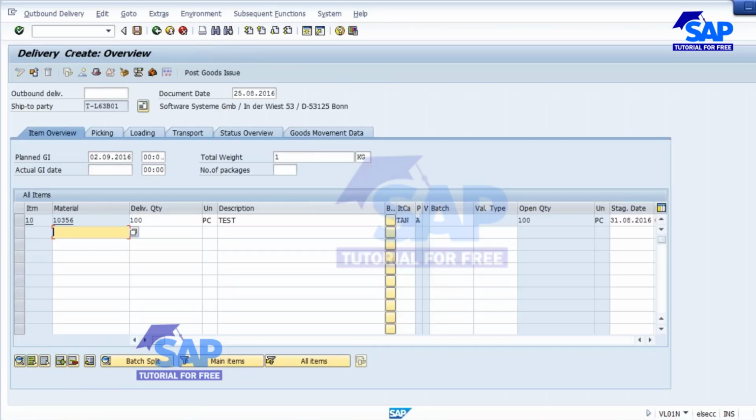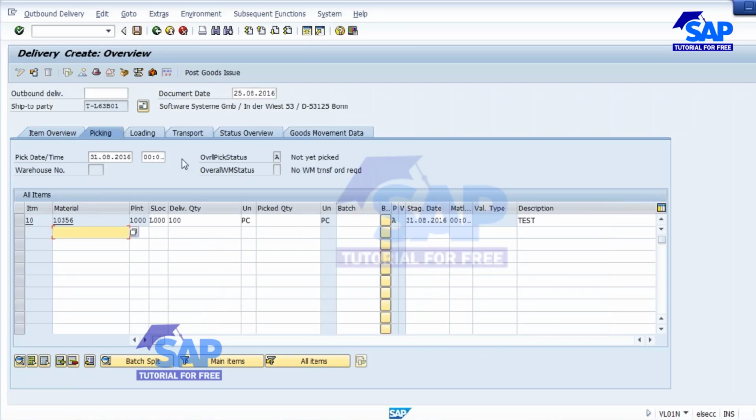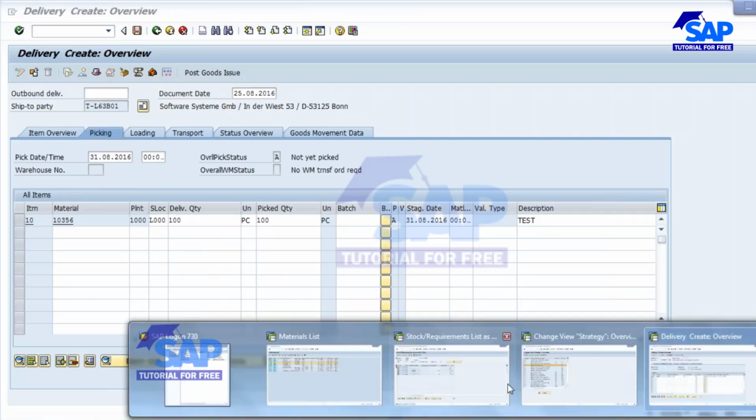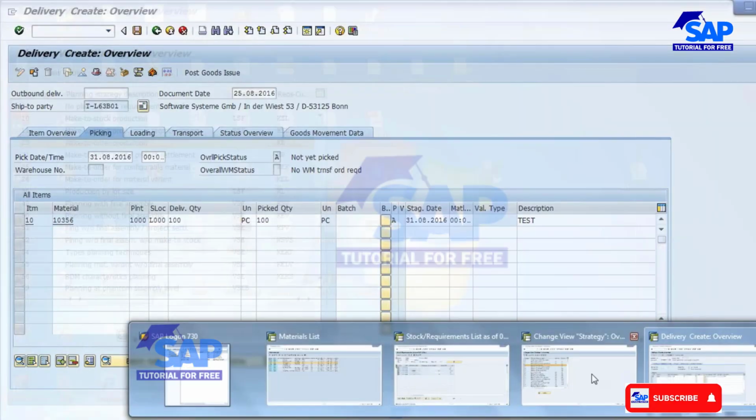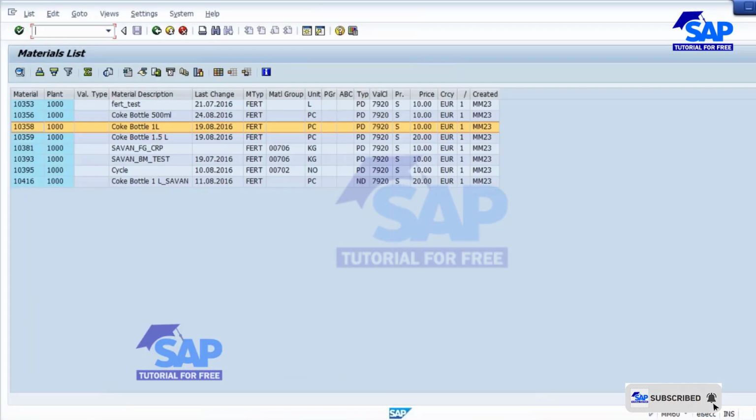Okay, so this is the delivery screen. You go to picking. So now we are delivering. The planned delivery quantity is 100, so I am delivering 100 to the customer. Now you need to have the batch. So here, if you see, I'll go to the batch MMB screen.